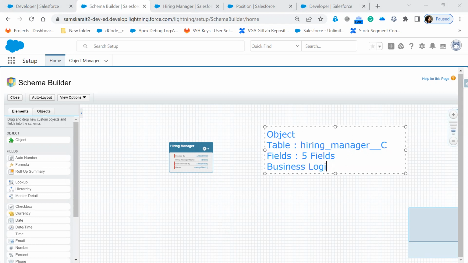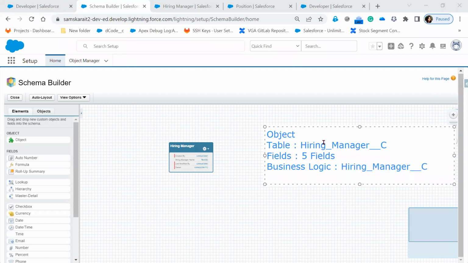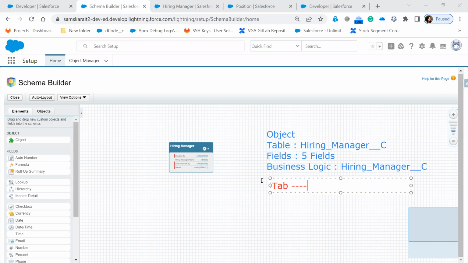So what is the business logic name? It is the same as the table name, Hiring Managers. So everything is created. But the only thing is that it did not create the tab. The one which it did not create is the tab, which is not possible through the schema builder.